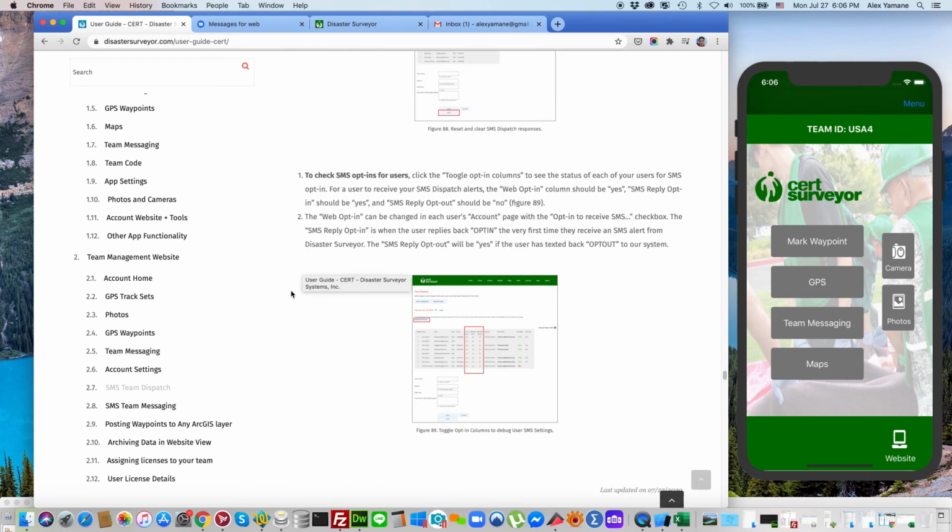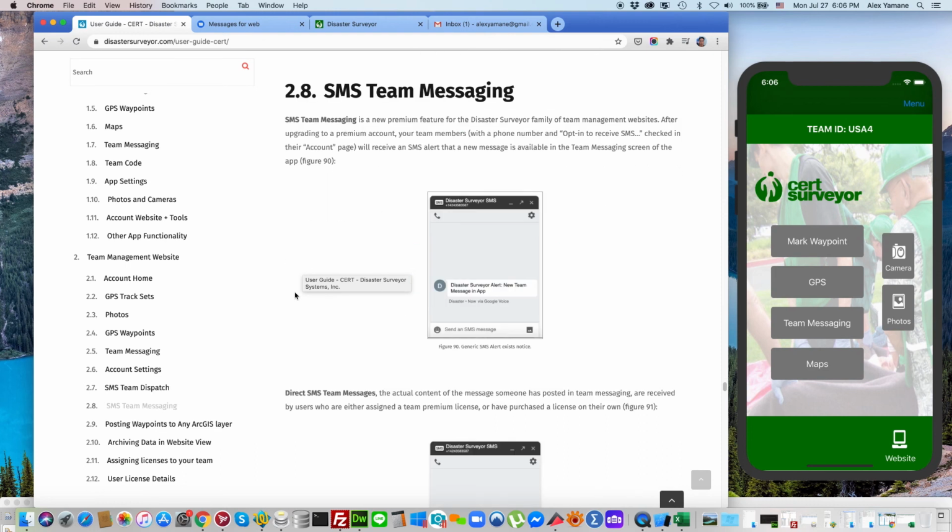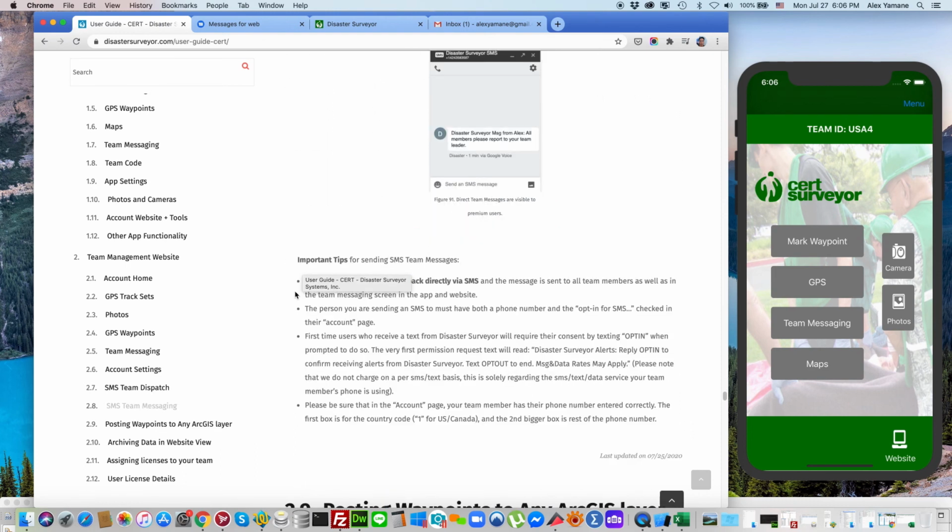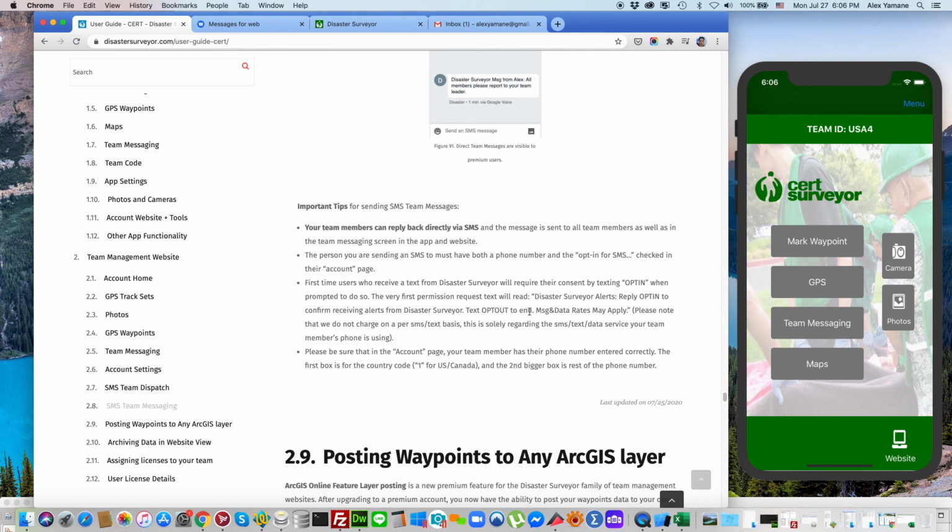Let me see if I can find a copy of it here. There it is. This is what it looks like. Disaster Surveyor alerts, reply opt-in to confirm receiving alerts from Disaster Surveyor, text opt-out to end. Message and data rates apply. We don't charge you on a per SMS or text basis, but this is for the network that you use in case your phone service provider charges you per message. We legally need to let you know that.